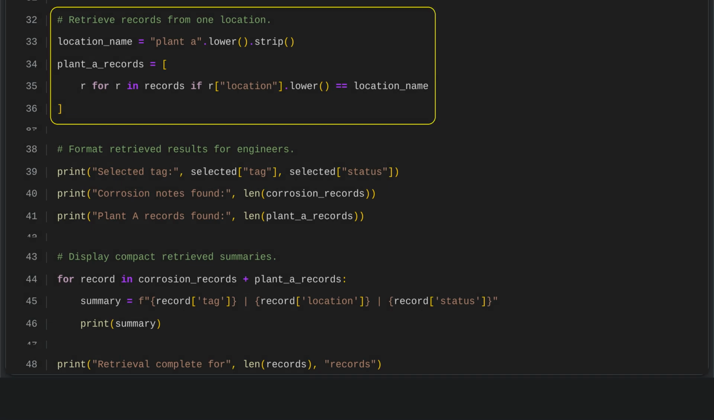To filter records for plant A, first standardize the target location by making it lowercase and removing extra spaces. Then check each record's location in the same standardized way and keep only the matches. This creates a focused set of records for that specific location while avoiding issues caused by inconsistent formatting.